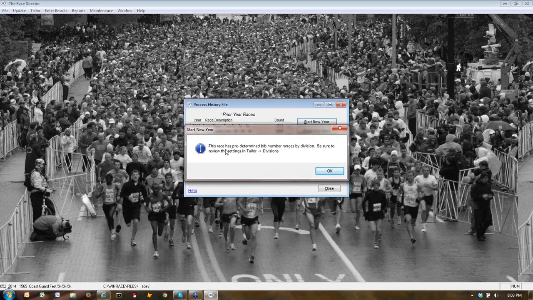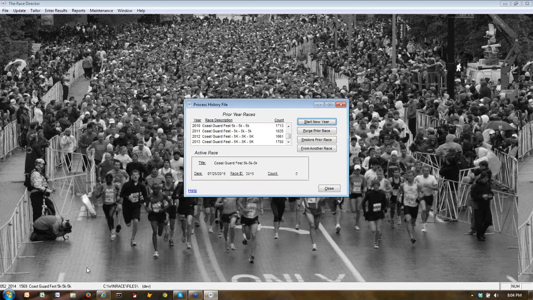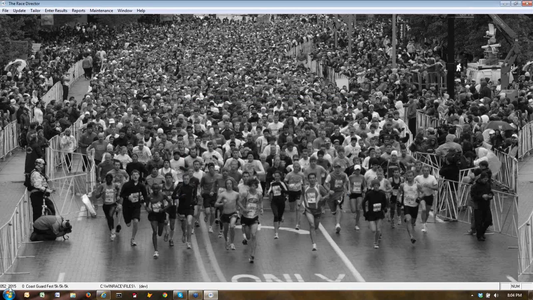And it gives you some reminders based on different configurations you have. This race has predetermined bib number ranges by division. Make sure you review those settings. If you didn't make a note of that, you might have forgotten that about last year. So it's just kind of a friendly reminder. And there we go. The 2014 version is in history. And when we close, we see the 2015 version is active, and we have 0 participants.